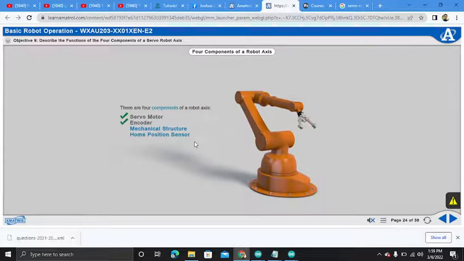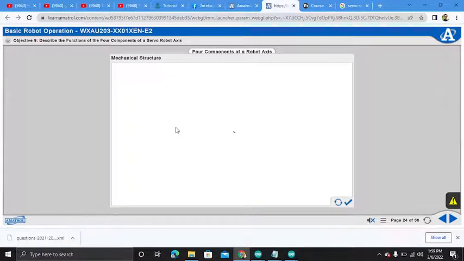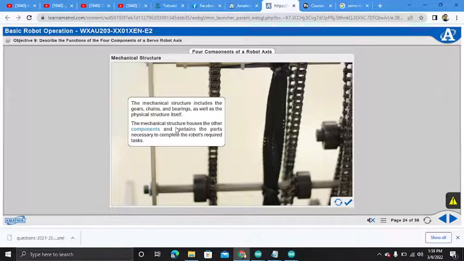Mechanical structure. What is the mechanical structure? The mechanical structure includes the gears, chains, bearings, as well as the physical structure itself. The mechanical structure houses the other components and contains the parts necessary to complete the robot's required task.